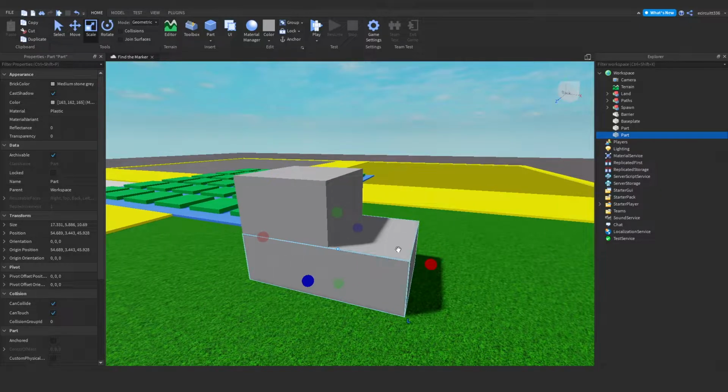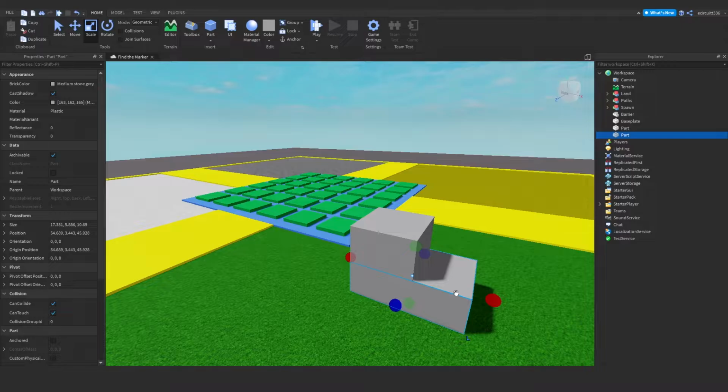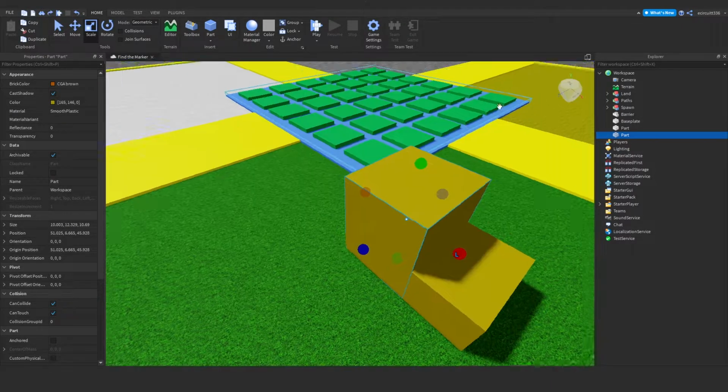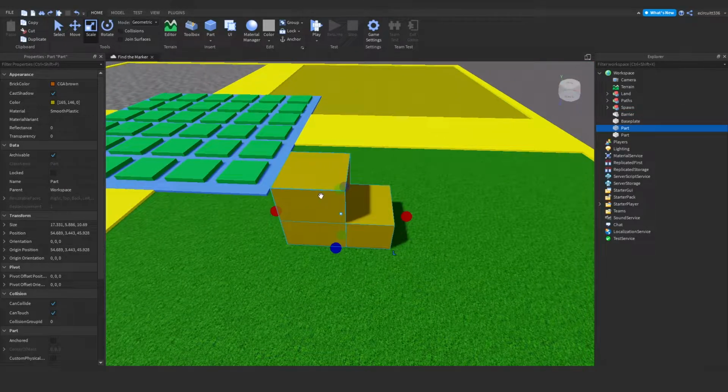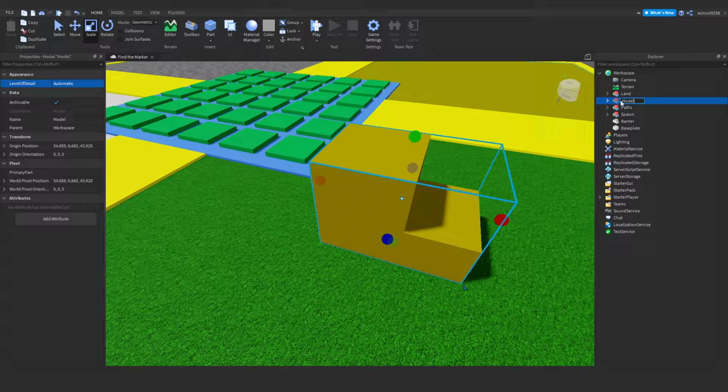So like here, I'm just going to make some steps, and up here I'm going to have a marker. Simple like that. That's going to be one of the easy ones to find. Okay, now that I've made this, I'm going to select it. I'm going to hit Control G to group, or Command G. I'm just going to leave it as model for now.